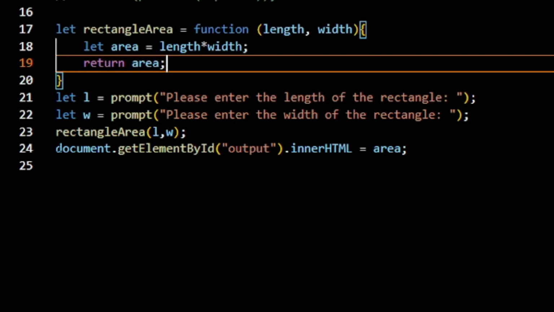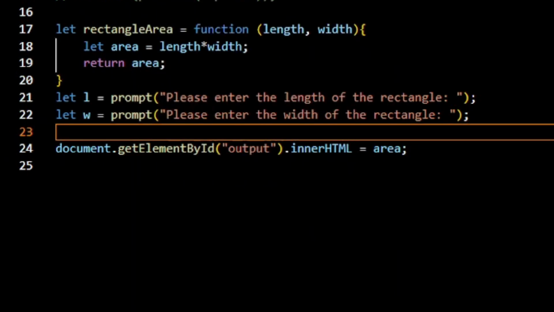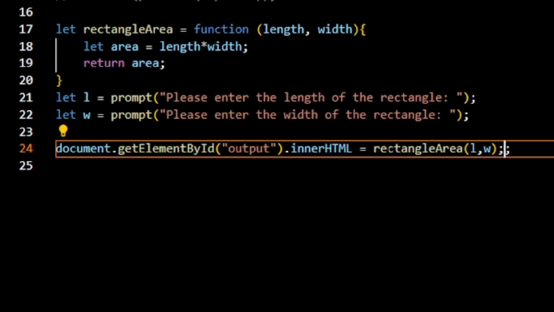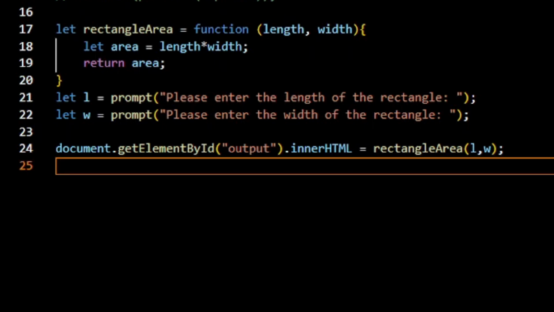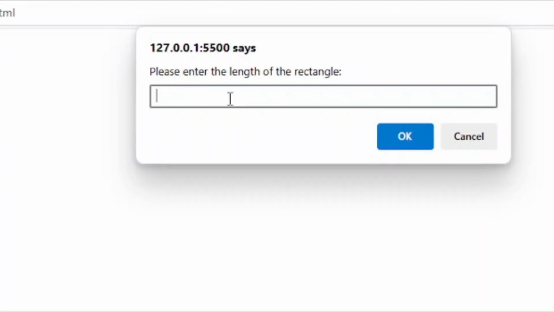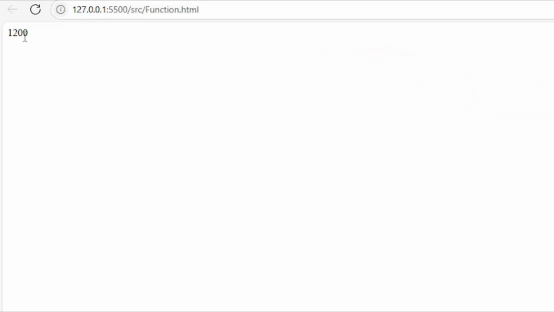We'll assign the function call to the document.getElementById. At the same time, we'll put a return statement within our function. We will return the calculated area from the function and we'll assign it to our output div via the function call. Now let's see the output. Now let's enter the length as say 40 and width as 30, so we are getting 1200 as the area.